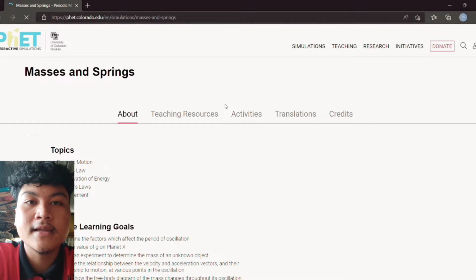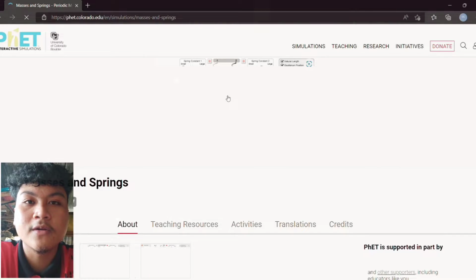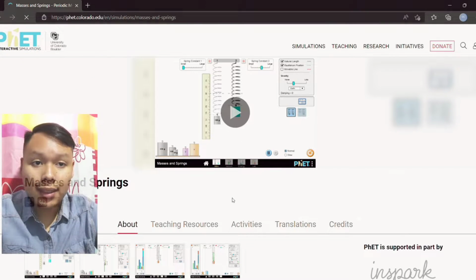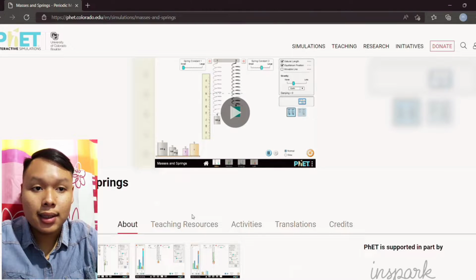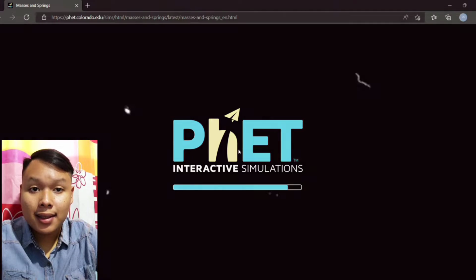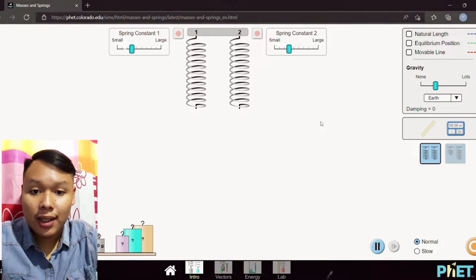After clicking the link in the lab sheet, it will automatically open and go to the internet or Google Chrome. The link will direct us to the app website. Go to the masses and springs topic and start downloading the simulation. After downloading, click on it to start the simulation.